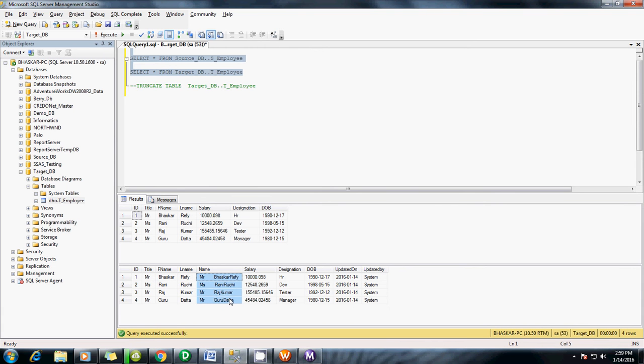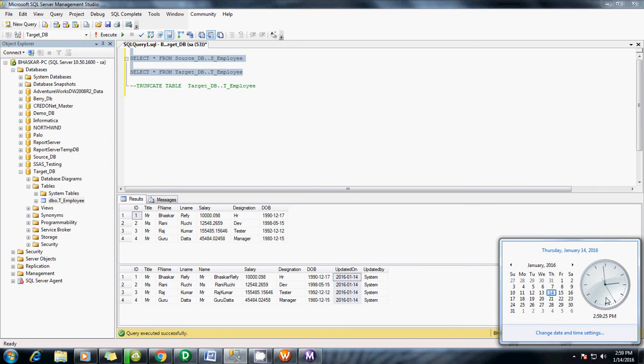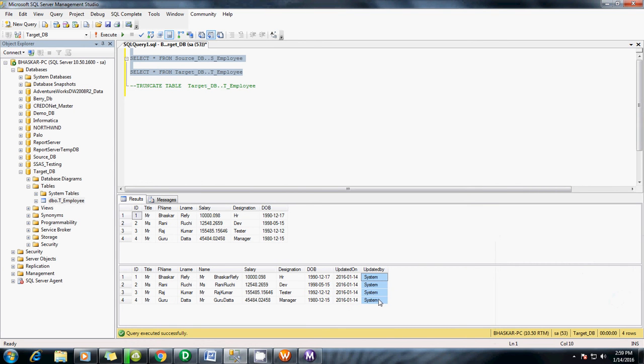There's another way to concatenate this full name. I'll show you that later. And even here, the updated date on, we gave the sysdate, the current date time it has found, and updated by is a normal string which we gave here. So it will automatically get filled in these rows.